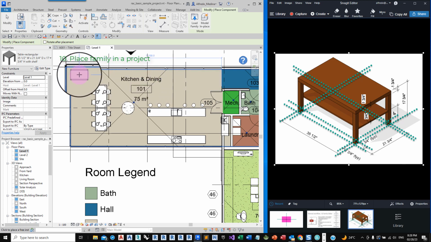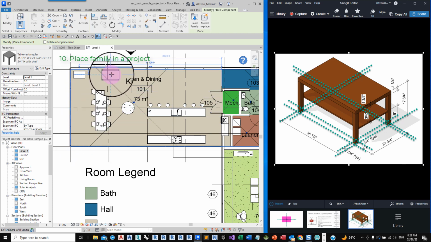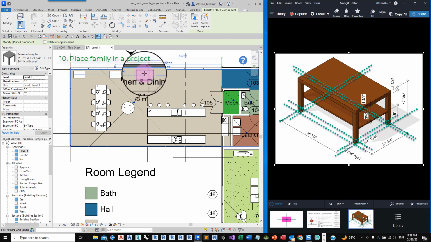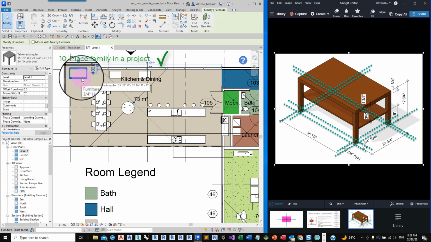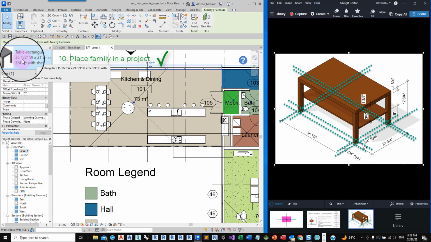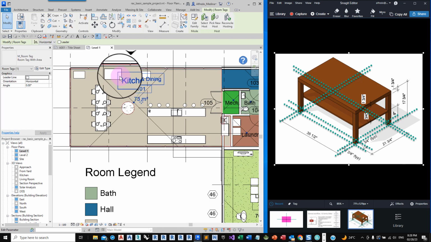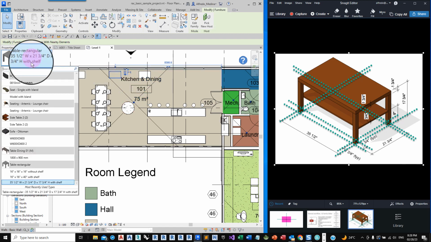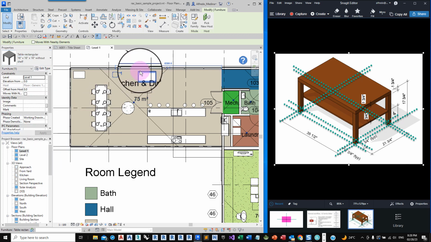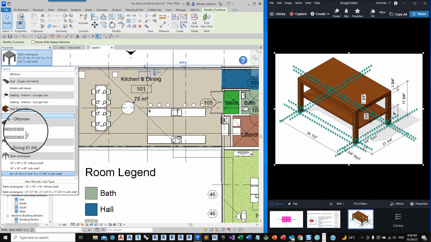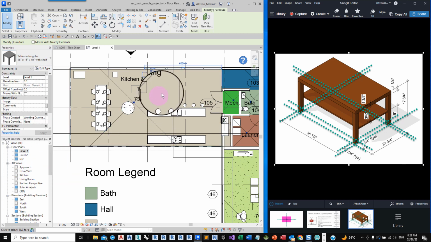So I'm going to place maybe 3 of these of the same type, and then I'm going to change the types. So I'm placing 3 instances, and then I change the types. This one is going to be the 35 by 21 by 17. This one can be the other 16 by 16 by 16 without shelf, and this one is going to be my 16 by 16 by 40 inches with the shelf.